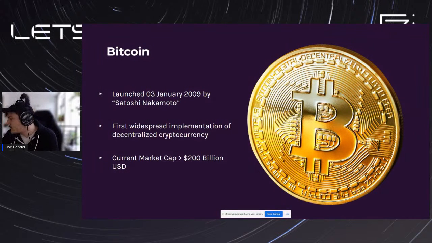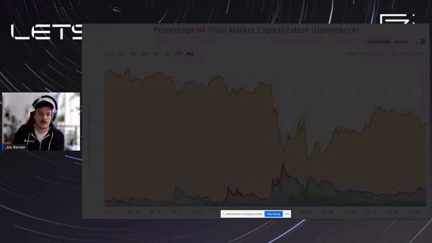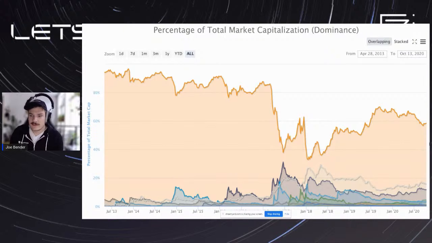Oh God, my Wi-Fi is not on. Oh yeah, this chart is a little outdated from October 13th. Go computer, go.